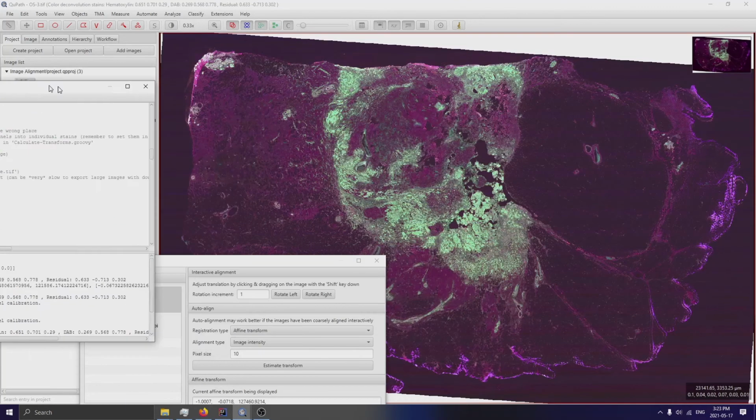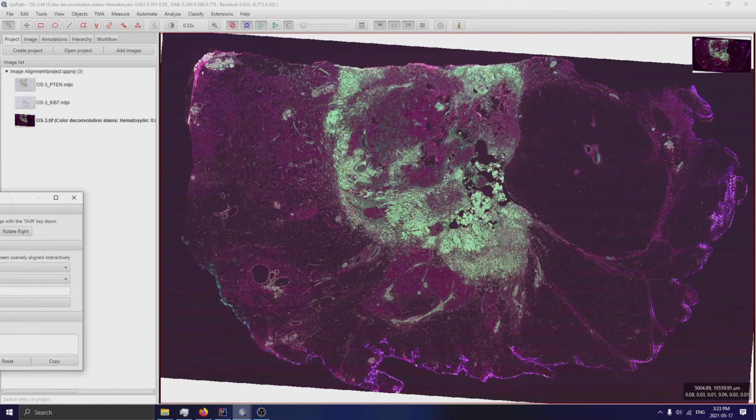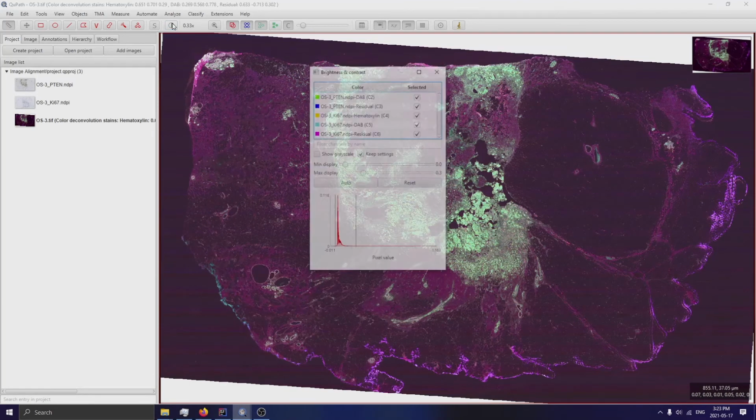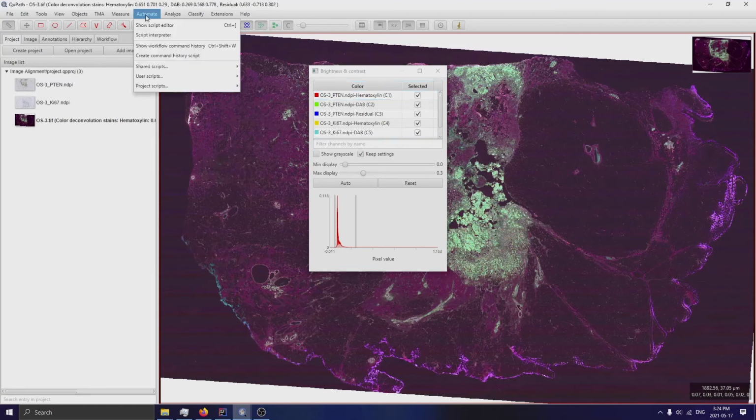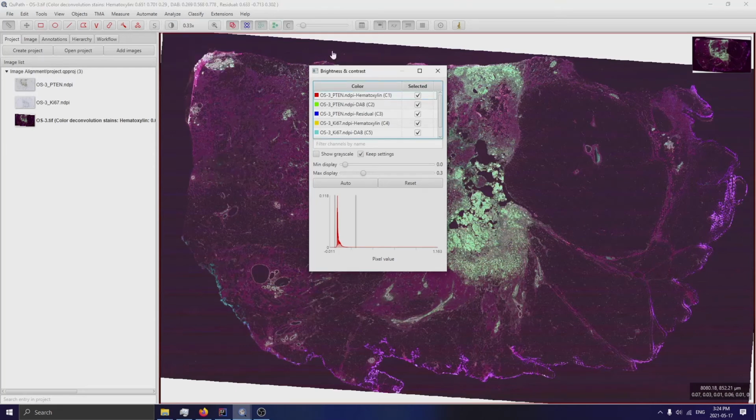Perfect. Now we have a fairly interesting looking picture. What we have here is basically an overlay of all of the different deconvolved stains using the predefined DAB color vectors. I'd strongly recommend setting your color vectors ahead of time by going to Analyze, Preprocessing, Estimate Stain Vectors, and all of this stuff is outlined in the QuPath tutorial documents.